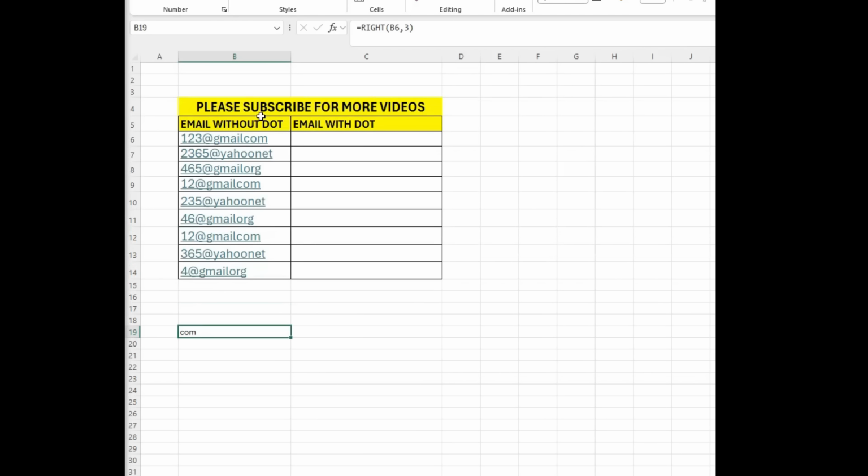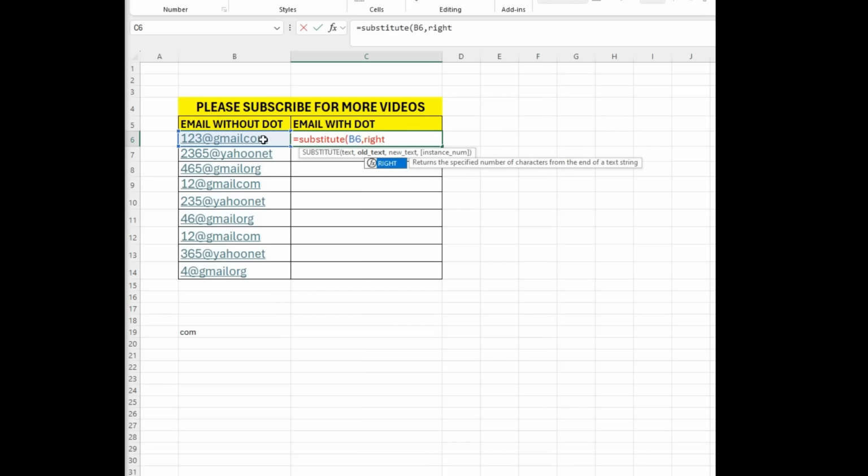Now I'm using the SUBSTITUTE function again. And here select the email address. Instead of com, I'm using RIGHT of that email address and the 3 characters from the right. Then comma, new text: double quotes, dot, and symbol, and 3 characters from RIGHT, close the bracket. Enter it.